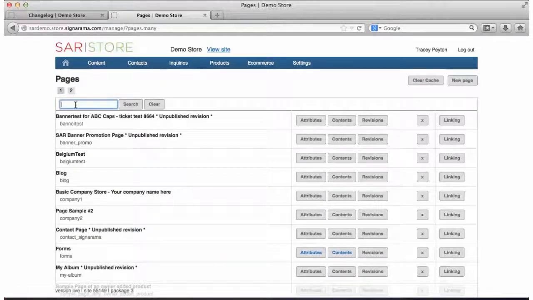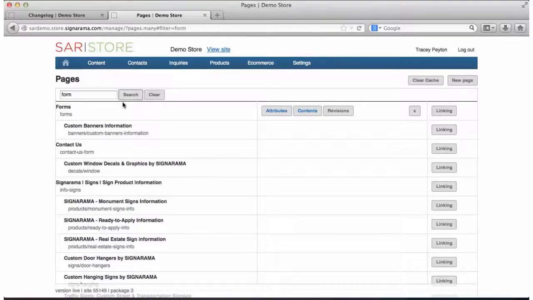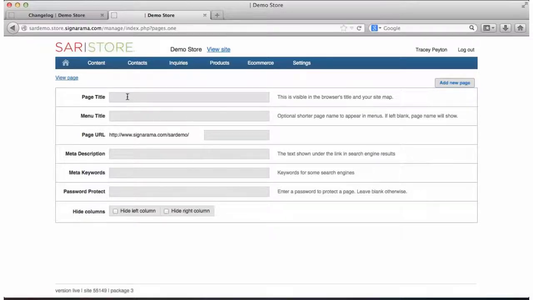Again, you can search pages here, so if we wanted to get to that form page a lot faster, we could type it in there, hit search, and that'll pull it up. But in our case, what we want to do is add a new page. So what I can do over here is click on New Page and give it a title, and a menu title. I could enter a meta description and meta keywords here as well, but right now I'll just add that page by clicking on Add New Page after I fill that information in.